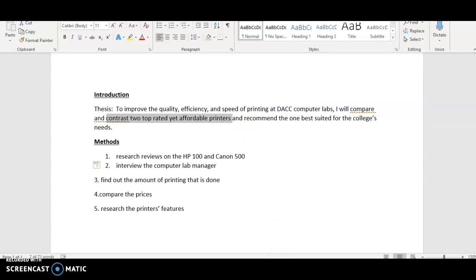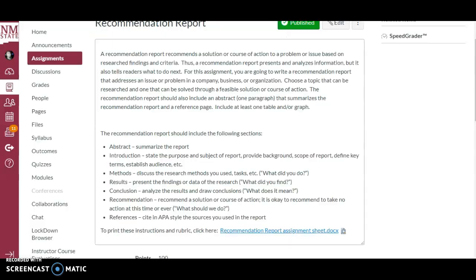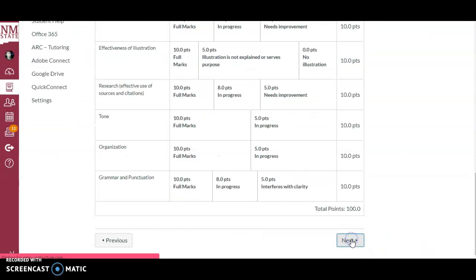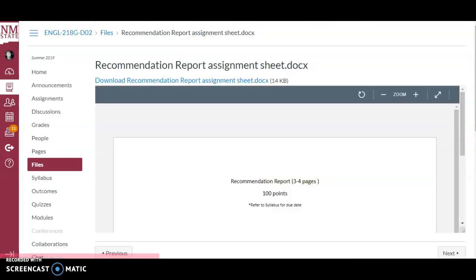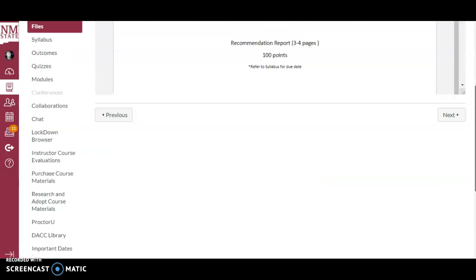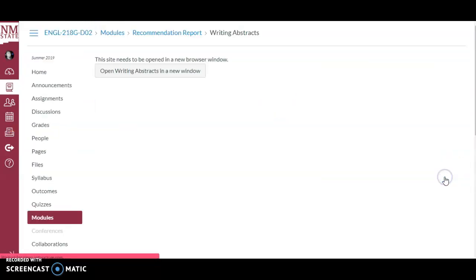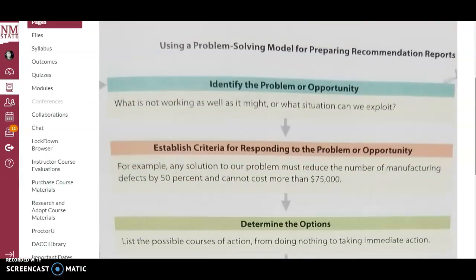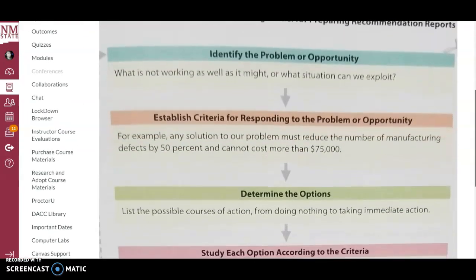Now, one of the things that you want to do is also establish your criteria. I actually have in the module a picture of the problem-solving model that appears in your textbook. So if you keep clicking on the module, you will find the picture. Basically what this tells you is to first come up with a problem and then establish the criteria.